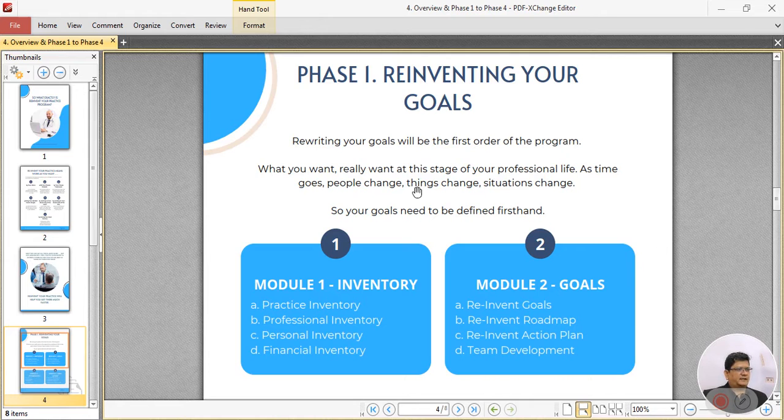Now let us start with the first phase. As you can see, our first phase is all about reinventing your goals, finding out what you really want. There might be certain things that I am going to assume, and certain things that you are going to tell me. I always prefer the second approach. Instead of any assumption, we will be actually evaluating your current needs.